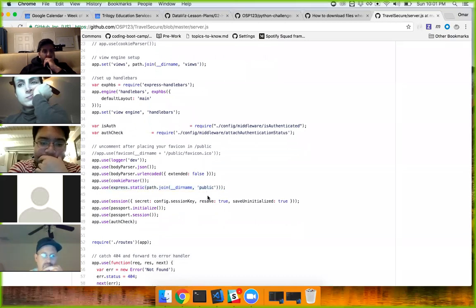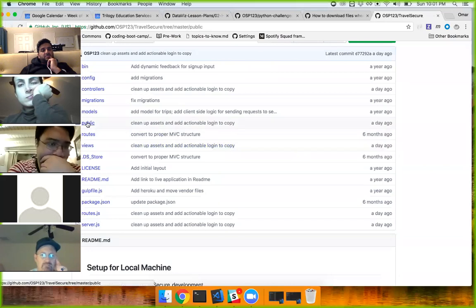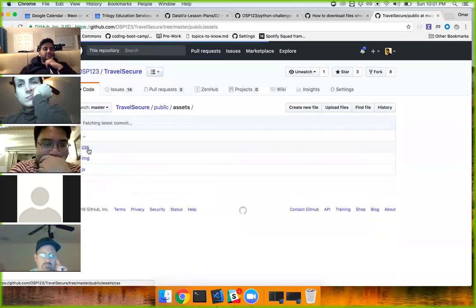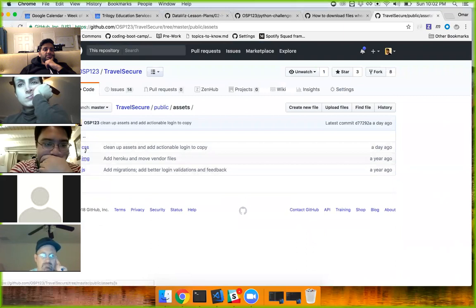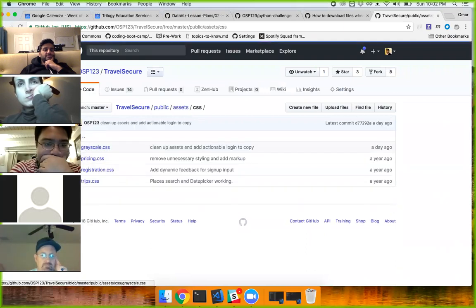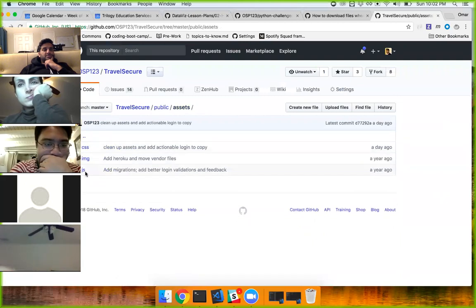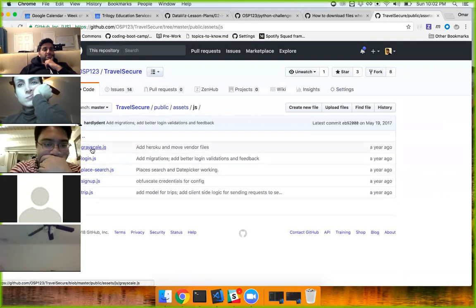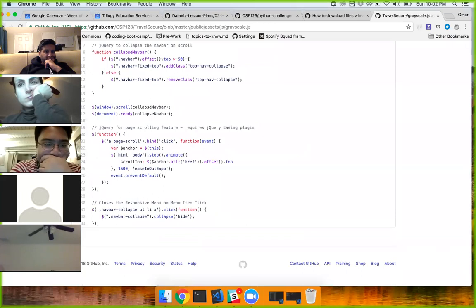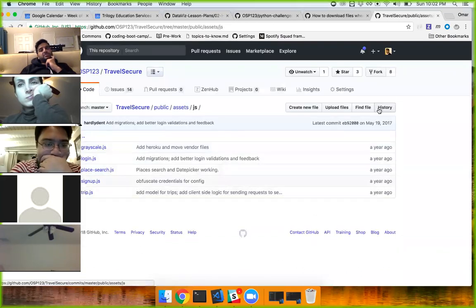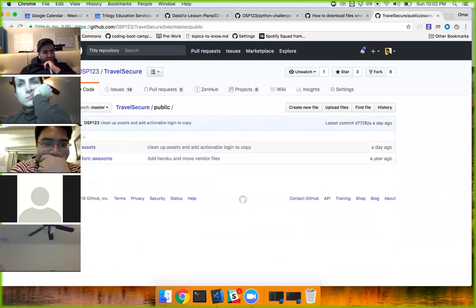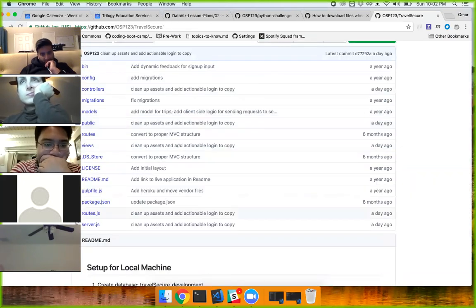So that means I put all my static files in there, anything that's client-side facing. If I go to public, you'll notice that I don't just have my regular files. I'll have CSS, images, JavaScript, and this is client-side JavaScript. And this is all accessible from the client side using Express static routing.